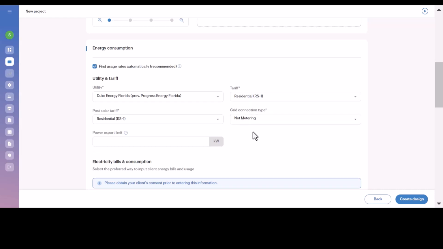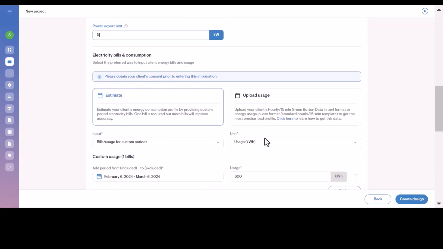We can go ahead and make those selections. And SolarGraph has now introduced a new field in this section called the power export limit. This is where we're going to input the export limit set by the utility. You can capture this information by contacting your utility or heading to their website where they may share the power export limit. So in this case, we're going to input 5.